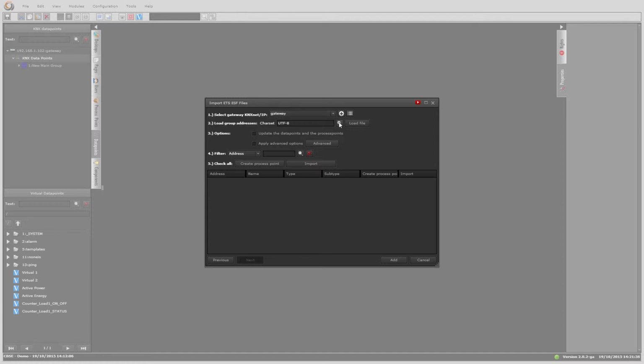2. We choose the character set from the ESF file and press the button Load File. After that, the list of group addresses will be uploaded. We recommend you make sure that the selected character set is the right one. Otherwise, go over this step once more.